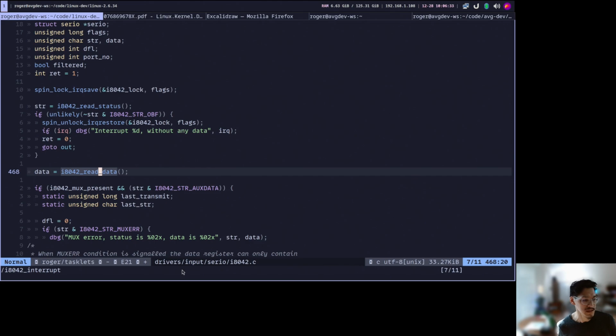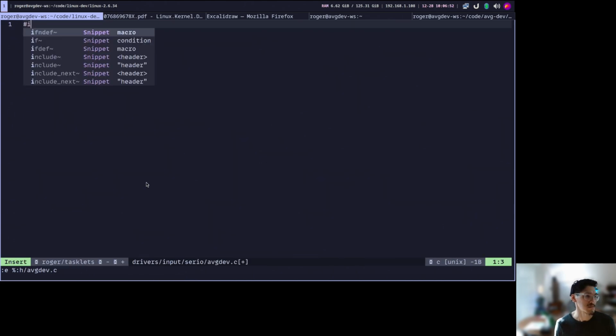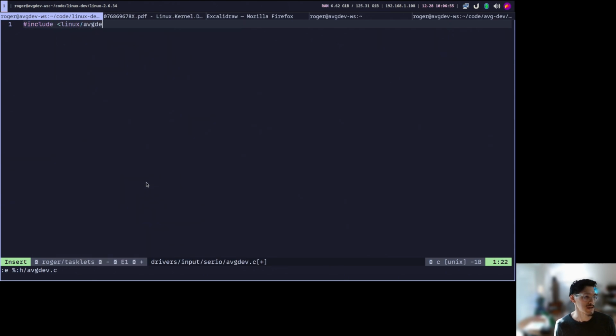So I want to create basically the average dev.c in this directory here. So I'm going to just say edit average dev.c, and there we go. So I'm just going to include in this case Linux average dev.h, and then should be okay. Save that. Okay, now I've created those two files, and now I want to declare.